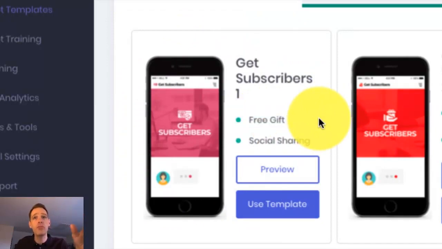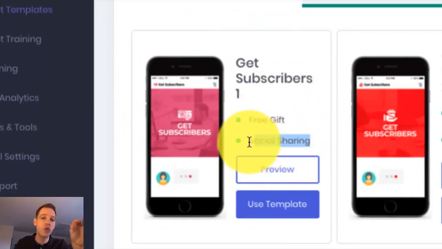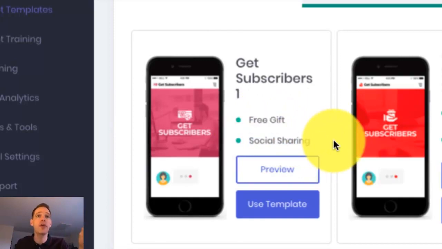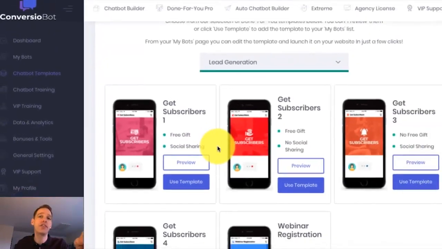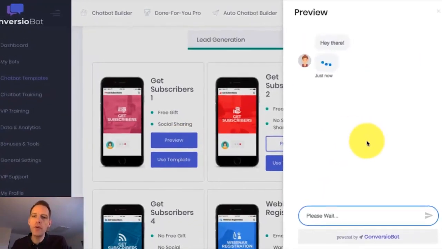But you can also use this bot to share your gift throughout social media. You can see that we've got the social sharing option, so it can drive you tons of social followers and build you a massive list. So let me show you a preview of how the bot works.